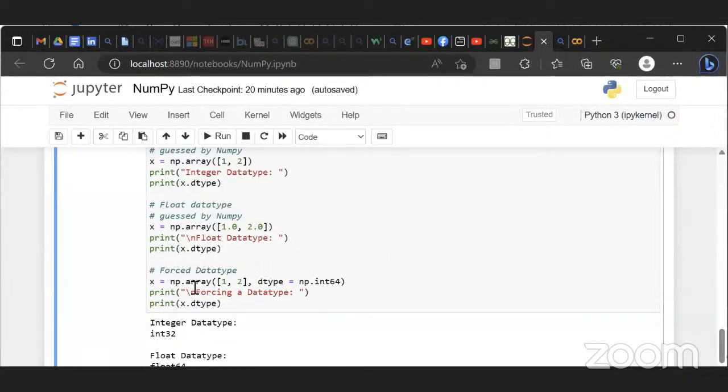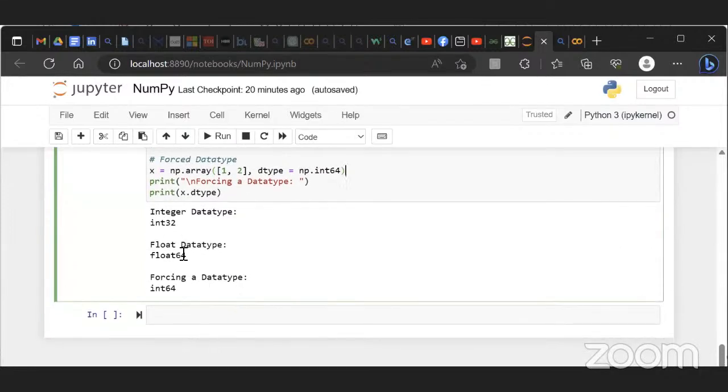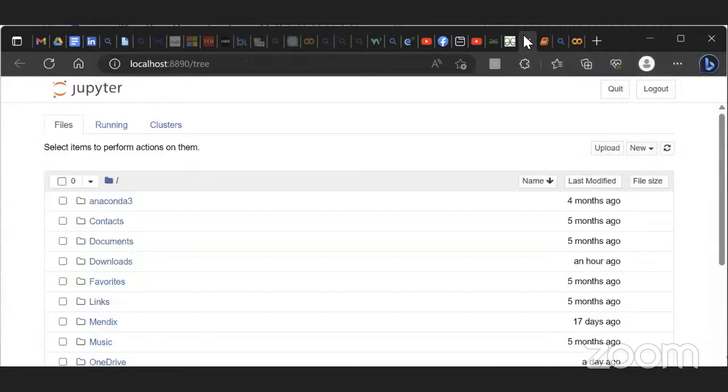Okay. So this is related to the size of the value that we are adding into the array, right? Okay, fine.